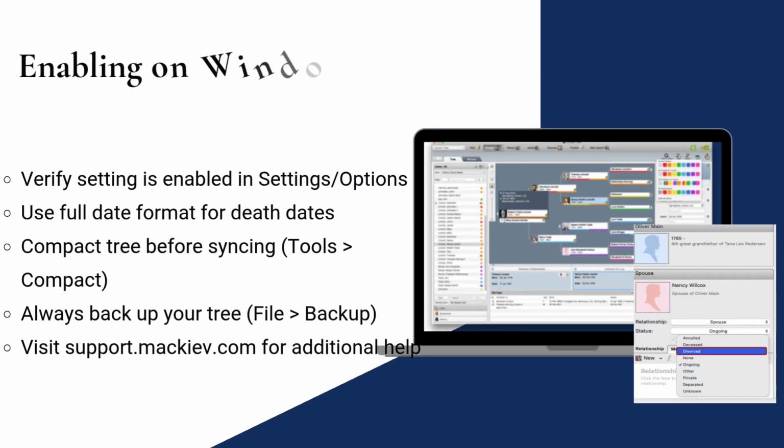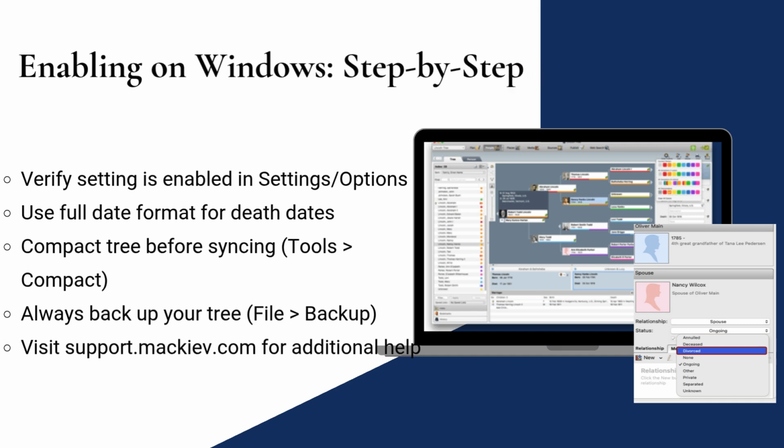Before we wrap up, let's cover some troubleshooting tips and best practices. If the upon death of either spouse setting isn't working, double-check that it's enabled in the Settings or Options menu. Also, ensure you're entering death dates correctly in the Person tab. Use the full date format, like January 15th, 1950, to avoid errors. If you're syncing your tree with Ancestry.com, make sure to compact your tree before syncing to prevent database errors. Go to Tools, Compact, and check the Extended Analysis box.